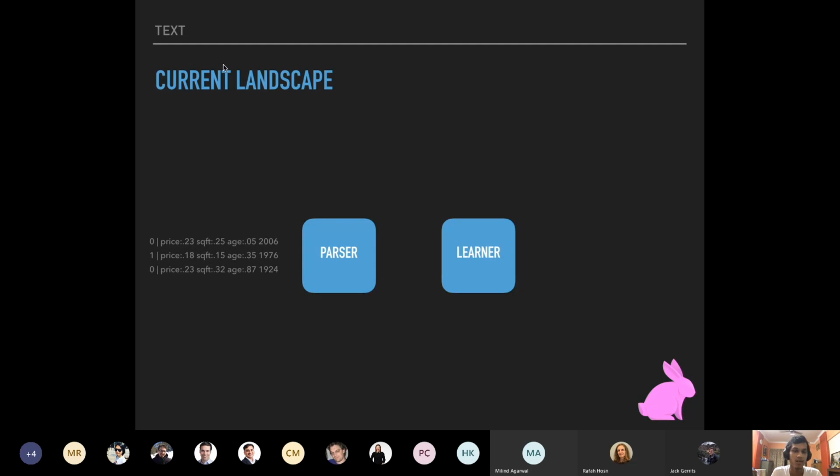So the current landscape of how VW does its job is essentially through two major components, probably the most simplistic view. We have a parser and a learner, and the parser will essentially go through each and every line, read everything, then convert all the floats, and create examples, and then pass it to the learner, which would do its job on another thread and print out the results.